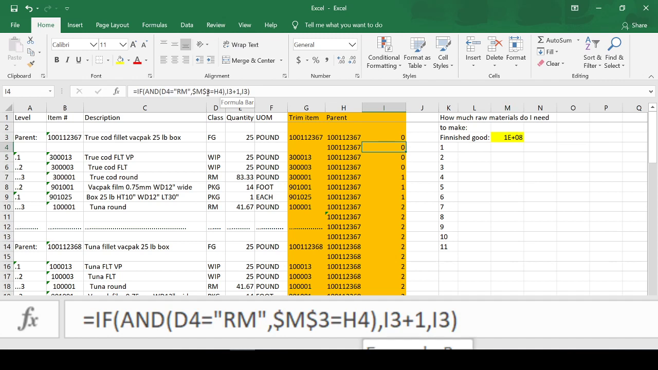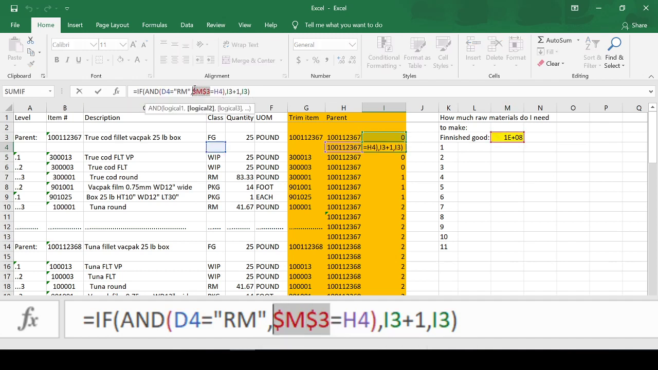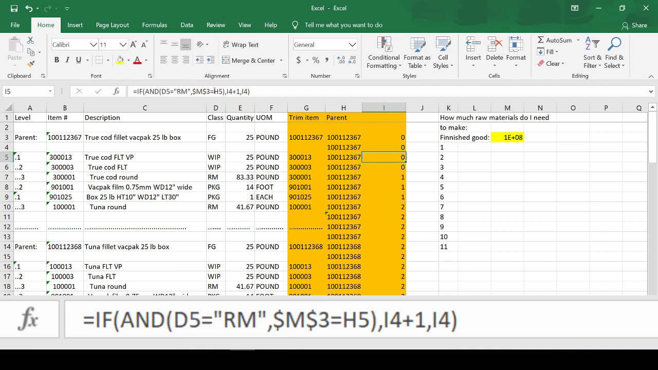And the anchor that was on I1 now changes to M3 over here. And that is true for all of them. You can see that they all change to M3. So that's how formulas follow the cut and paste function in Excel.